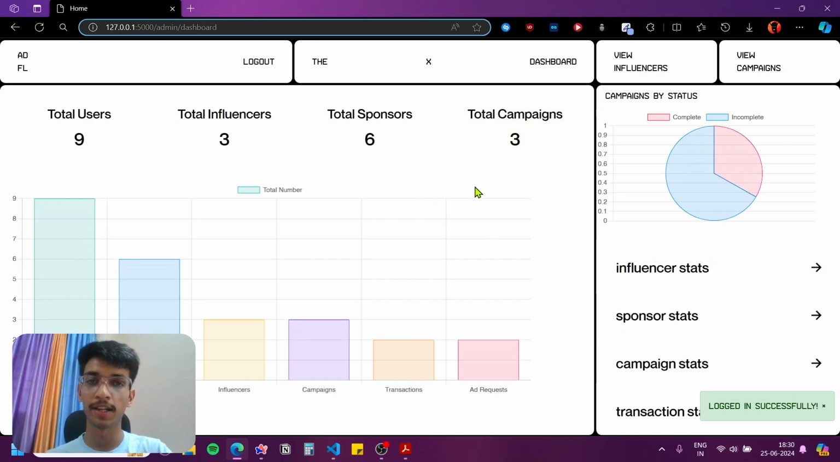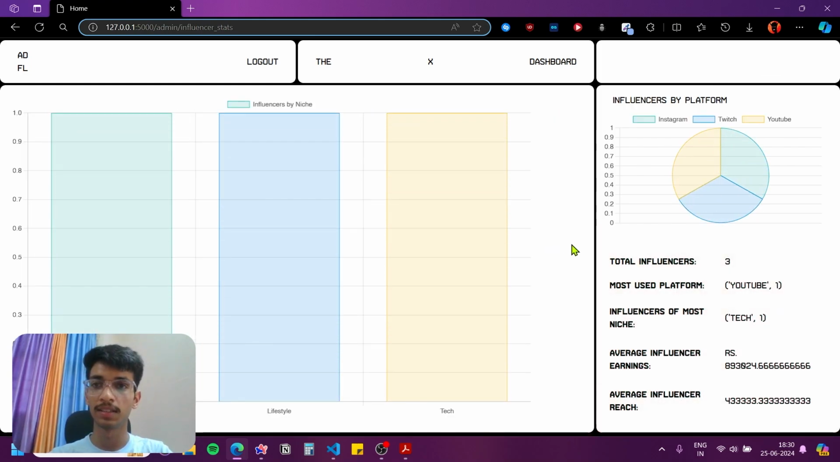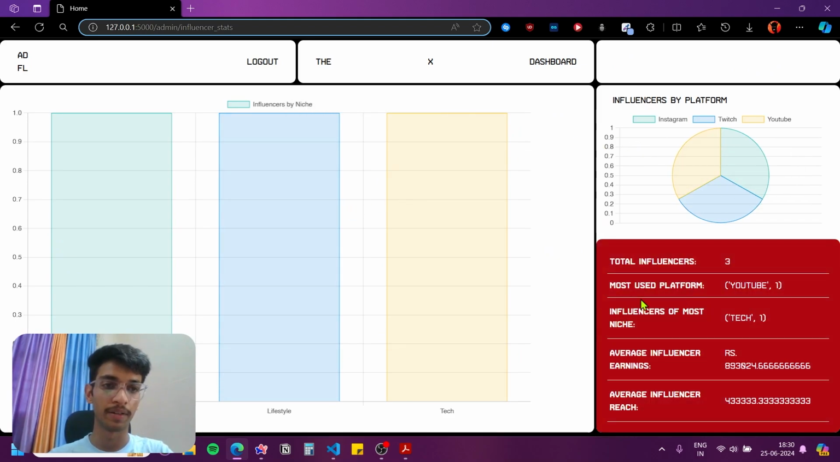So this is the admin dashboard. Here you can see all the stats and figures. You could see all the stats by the categories: influencer stats, sponsor stats, campaign stats, and transaction stats. Let me show you. So these are the influencer stats, influencers by niche, by their platform, and all the metrics here.